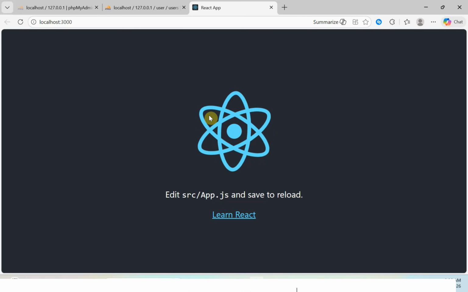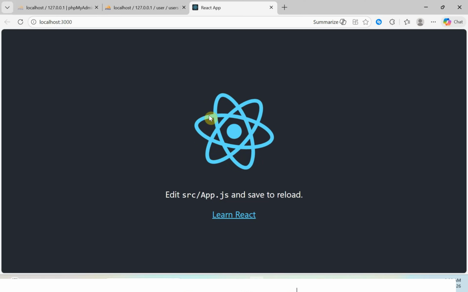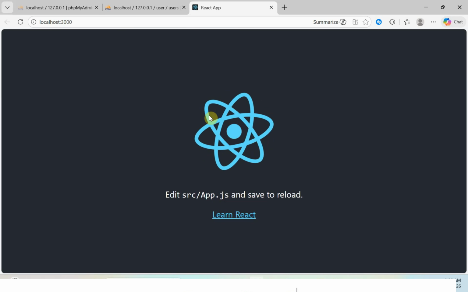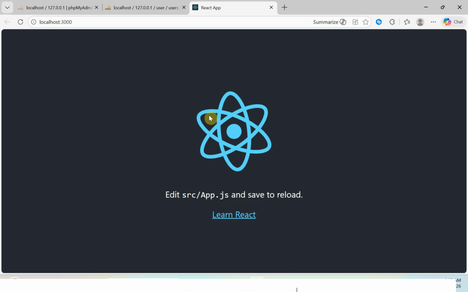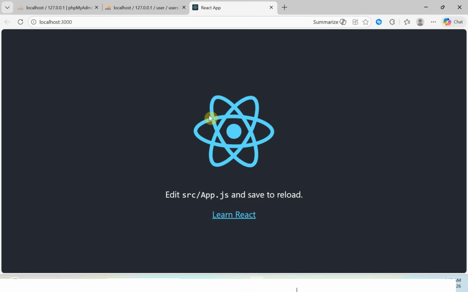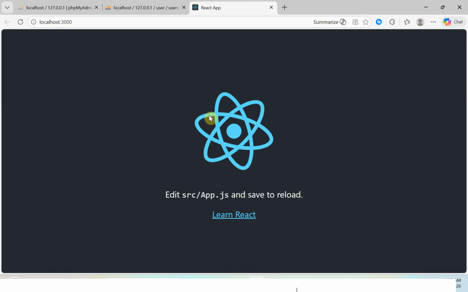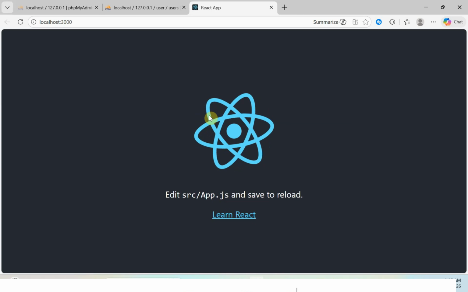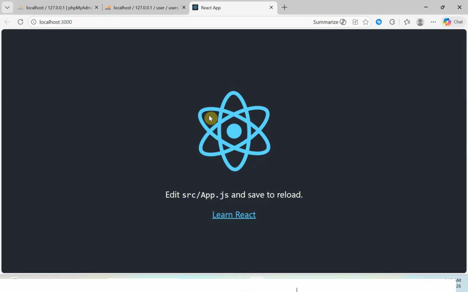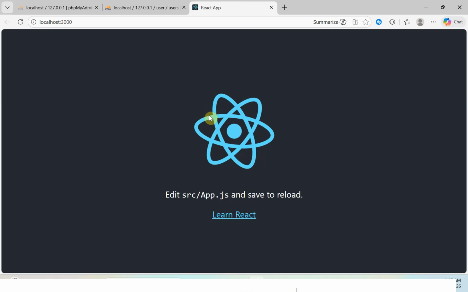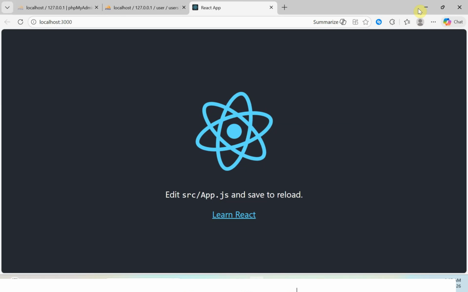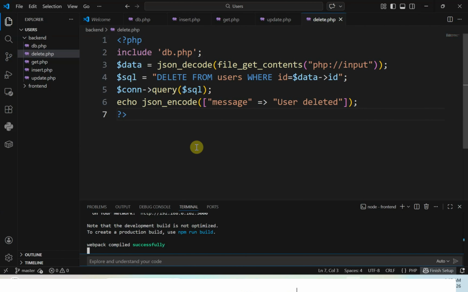So guys, now you see we have finished starting our front-end application, React. Now we're going to start doing our backend.